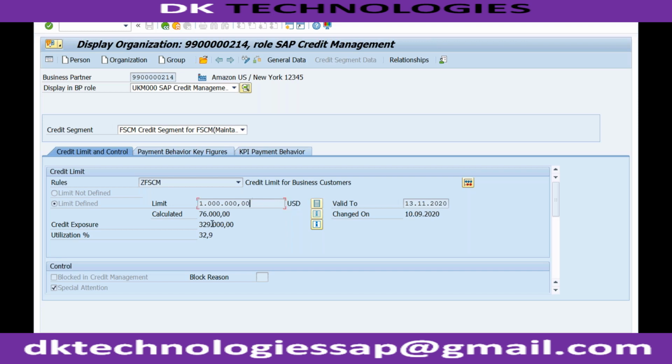Although this customer has already utilized 3,29,000, which means 32% of the credit limit is already utilized by the customer. What does it mean? It means that I have provided the 10 lakh as a limit to the customer, out of which the customer has already bought material worth 3,29,000.